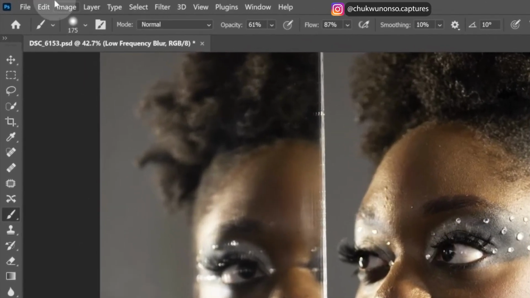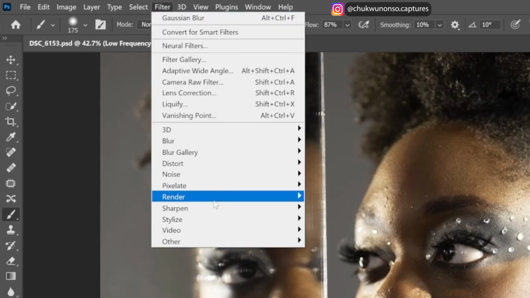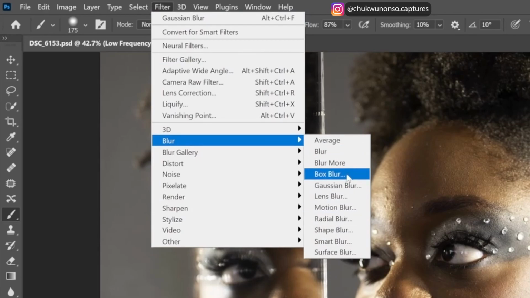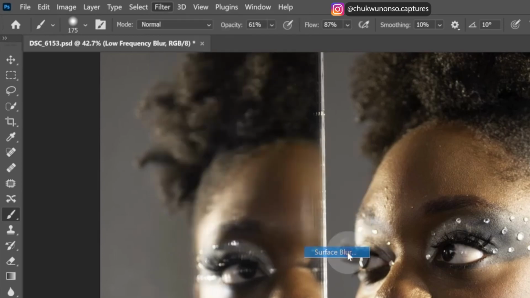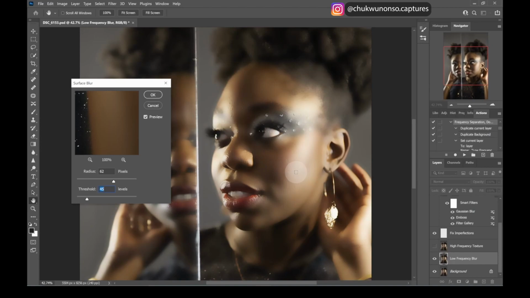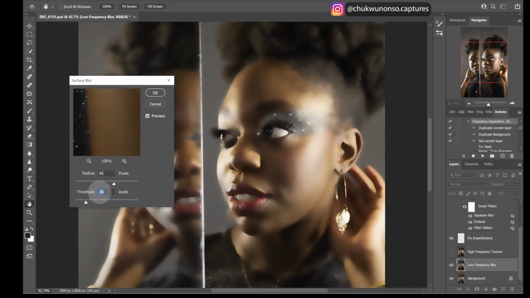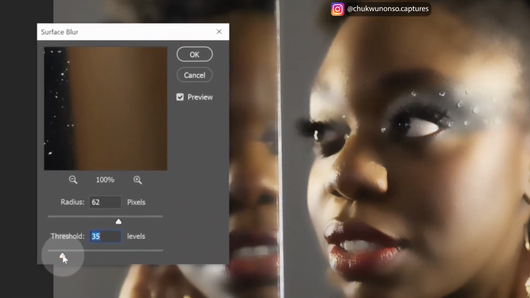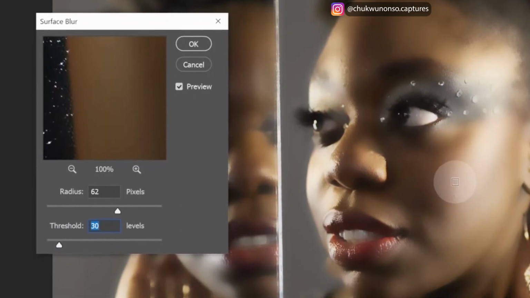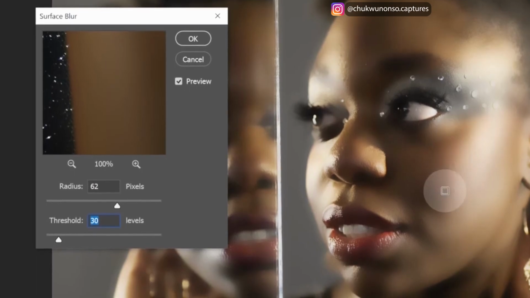So what I'm going to do is go to filter, and there's different types of blurs that you can use. Some people use Gaussian, but I like doing a surface blur. What the surface blur does, I like it a little bit better than Gaussian blur. As you can see, it's blurring a lot of her skin, but it's keeping a few tiny little pores and things like that, which is okay.